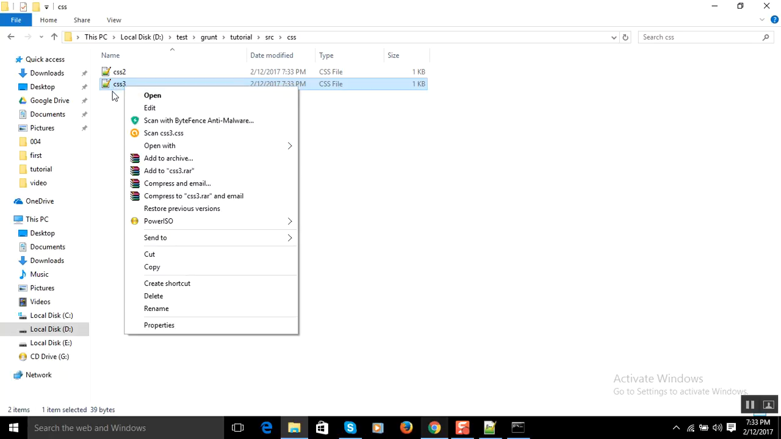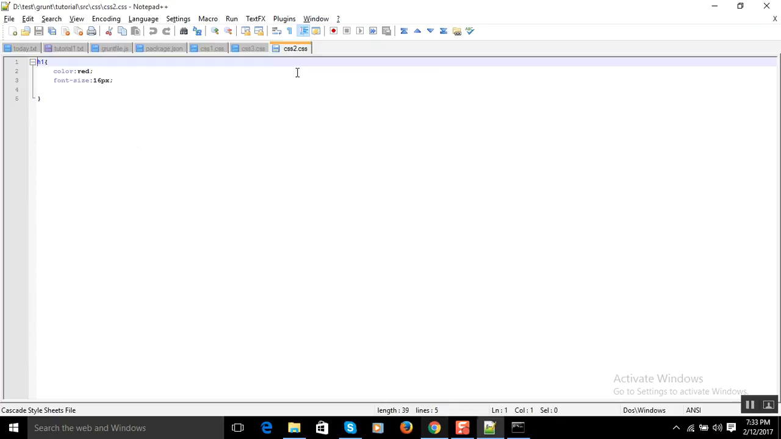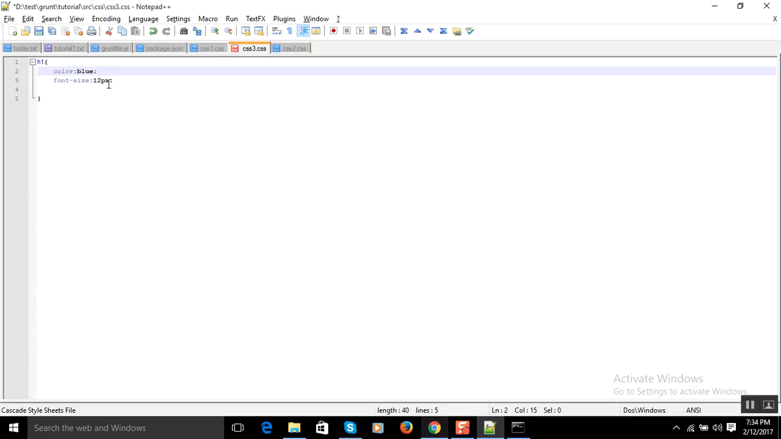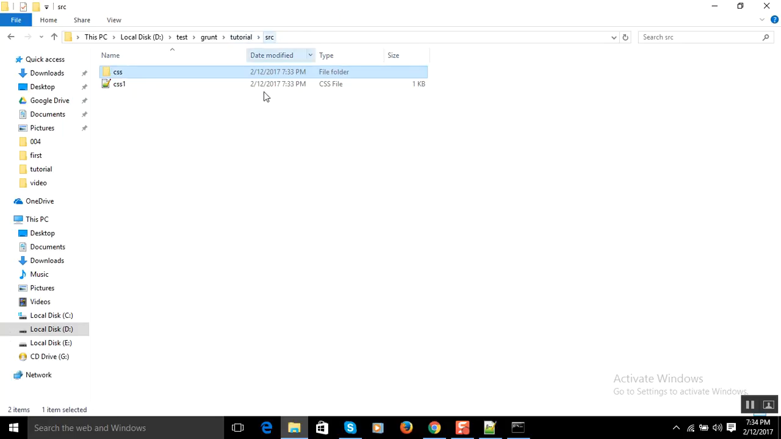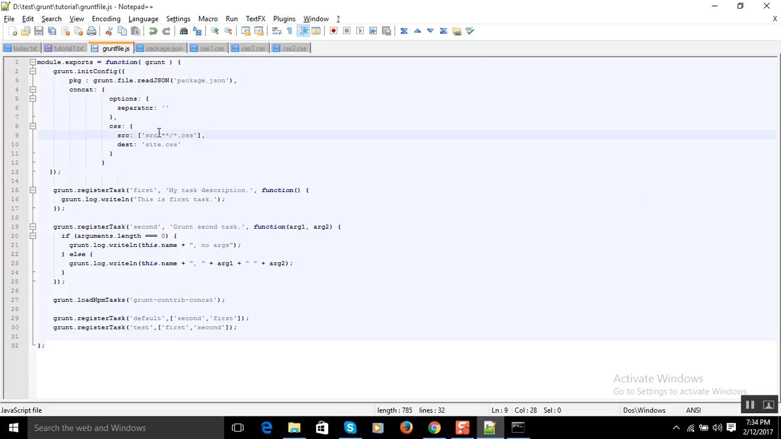Okay, now open both CSS and CSS2. We have h2. Let's make it green, font size is 14. Okay, now we have 16 and 12. And this is blue. Now we have 3 CSS files and we want to combine all those 3 CSS into one CSS. One CSS is in src, and the other 2 CSS are in the CSS folder, and this CSS folder is in the src folder. We are giving that whatever CSS files come into the src folder, it will convert all those files into one CSS at this destination.